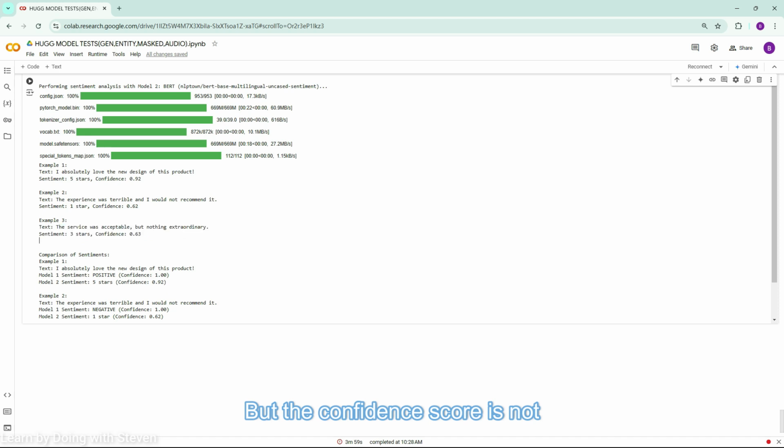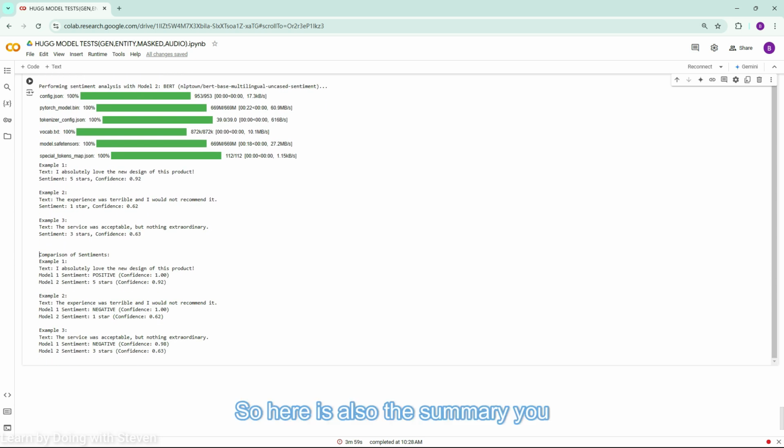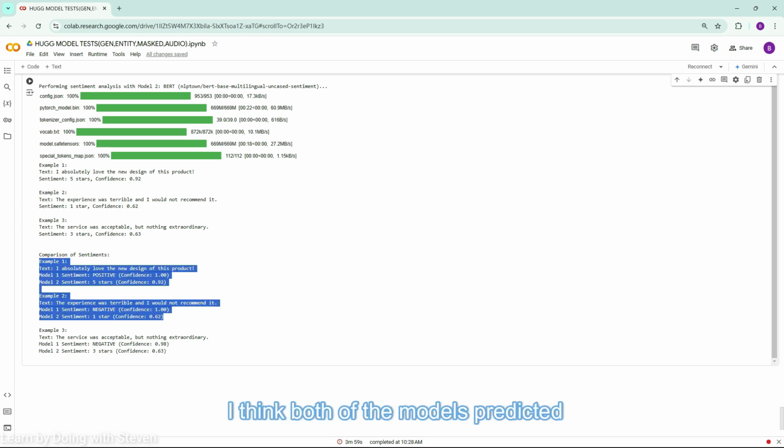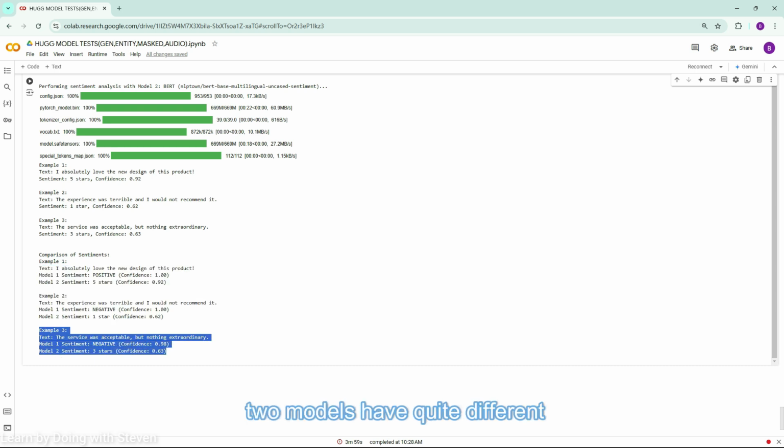But the confidence score is not like the first model, very confident, because the last one is not very sure. It is around 63% confidence. I think it is neutral. I agree. So here is also the summary. You can see for the first two examples, I think both of the models predicted the sentiment correctly, but for the last one, the two models have quite different results.